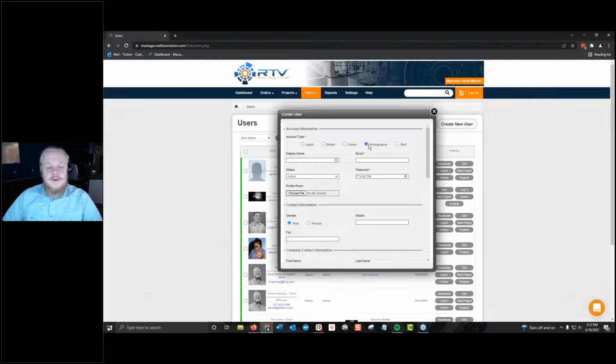Photographer is next. This would be for someone who would be an employee of yours. So with the new ordering system and ordering storefront system, you can assign photographers different orders. So you, as the head FSD, can create an account for your photographer. You can use their email. They get an email when they're assigned an order, all sorts of that stuff.